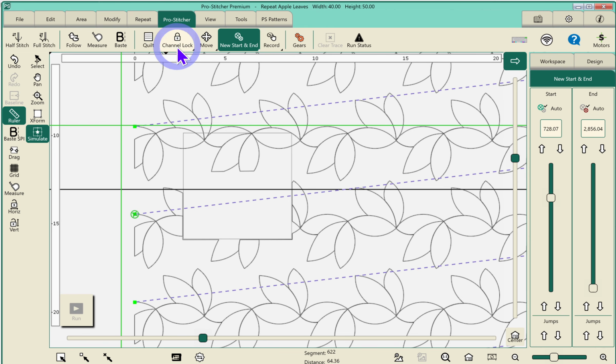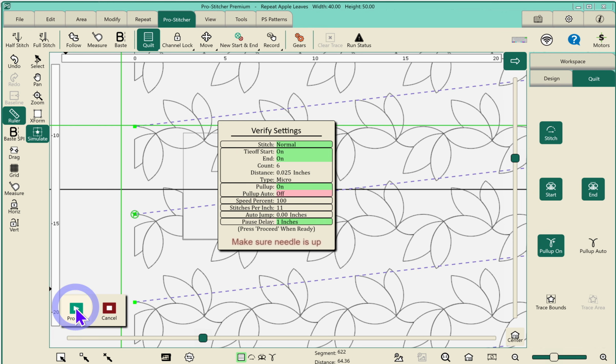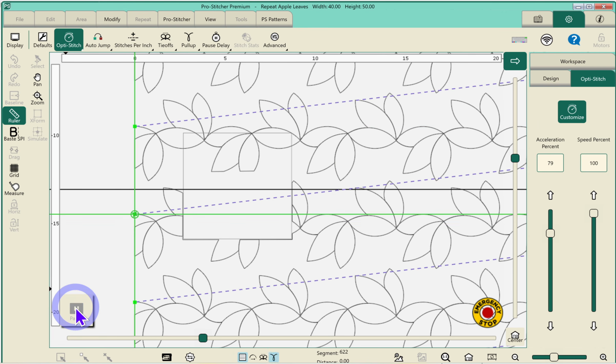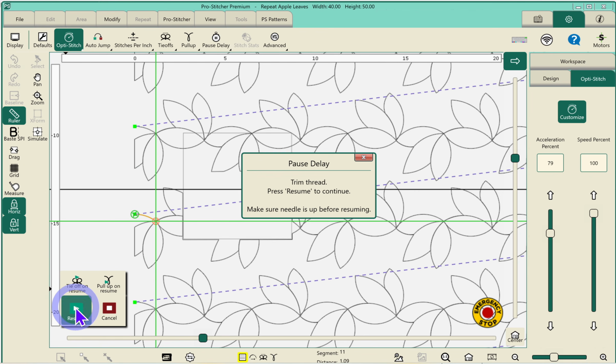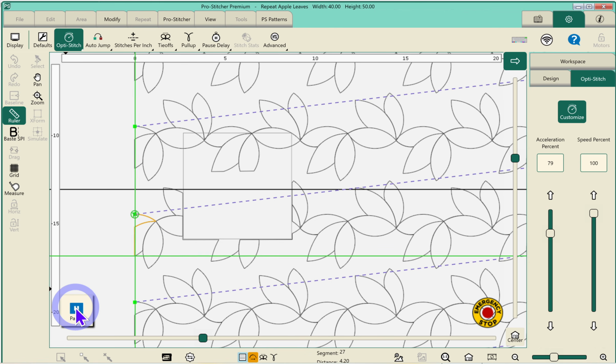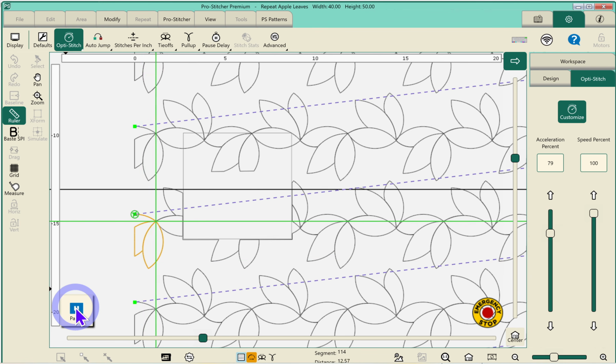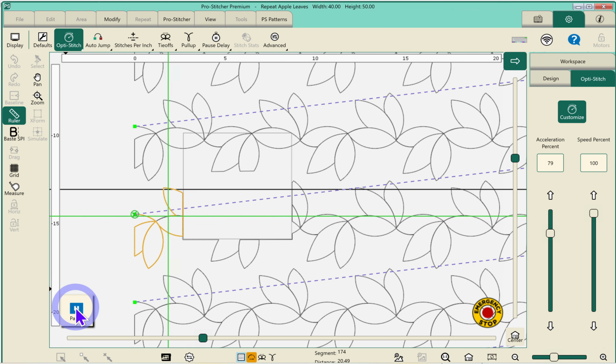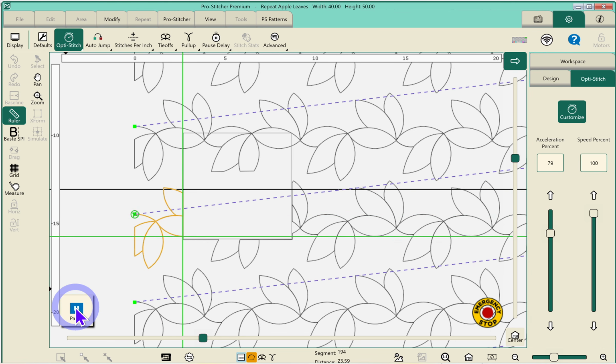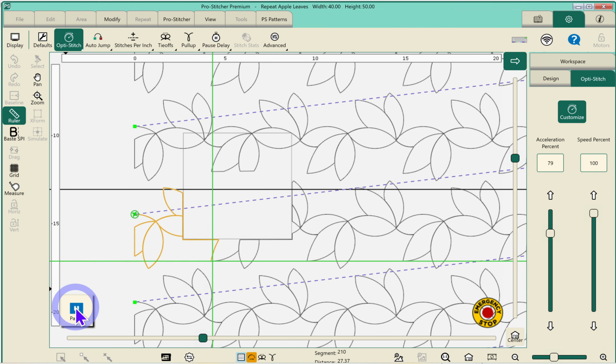Pro Stitcher, quilt, run. Okay, it's going to do my tie-offs. Stitch my tie-off stitches, or that was my pull-up rather. Now it's stitching my tie-off stitches. You can do another pull-up here, trim the threads, and away I go. And so now it's going to stitch out this section. And the only straight line we're going to get is at the bottom of that block, which is what we wanted.